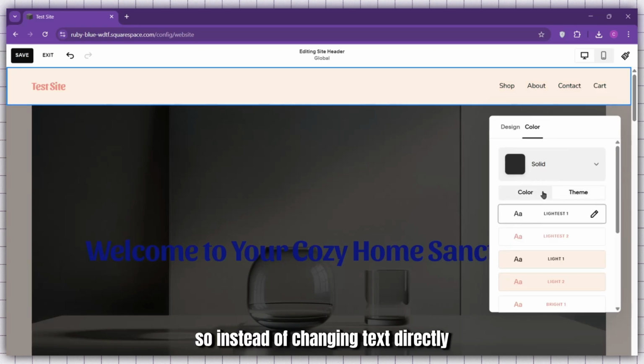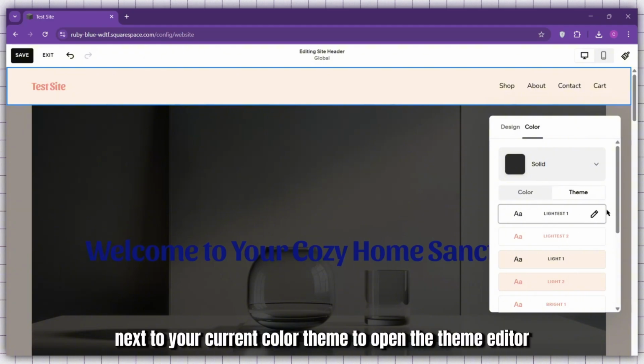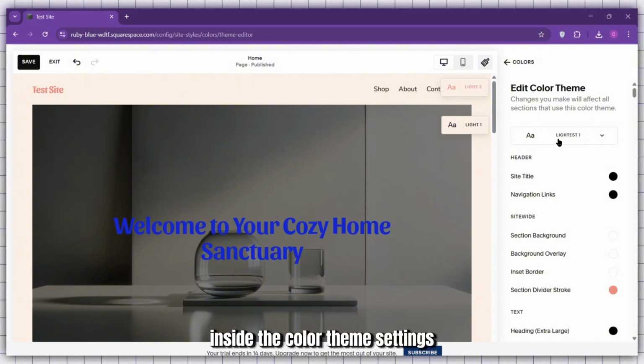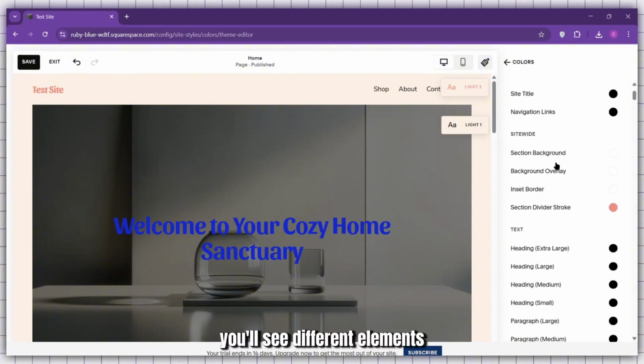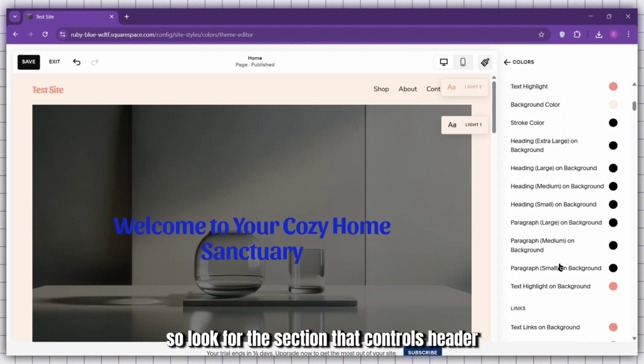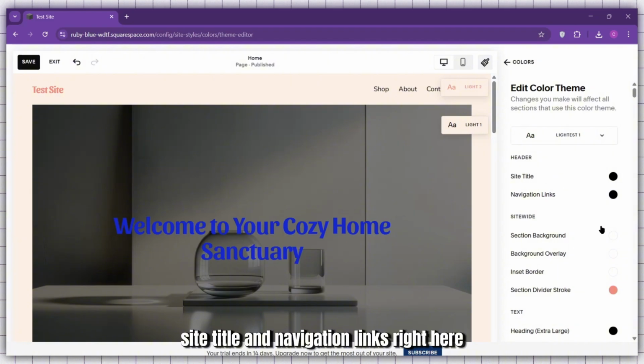So instead of changing text directly, you need to edit the theme settings. Click the pencil icon right here next to your current color theme to open the theme editor. Inside the color theme settings, you'll see different elements. So look for the section that controls header, site title, and navigation links right here, which is at the top or at the header section.